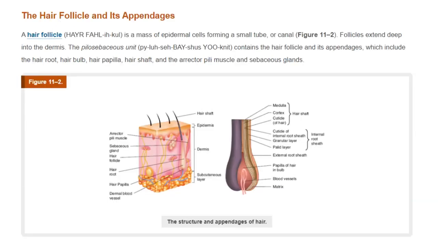The hair follicle and its appendages. A hair follicle is a mass of epidermal cells forming a small tube, or canal, Figure 11.2. Follicles extend deep into the dermis. The pilosebaceous unit contains the hair follicle and its appendages, which include the hair root, hair bulb, hair papilla, hair shaft, and the erector pili muscle and sebaceous glands. Figure 11.2. The structure and appendages of hair.